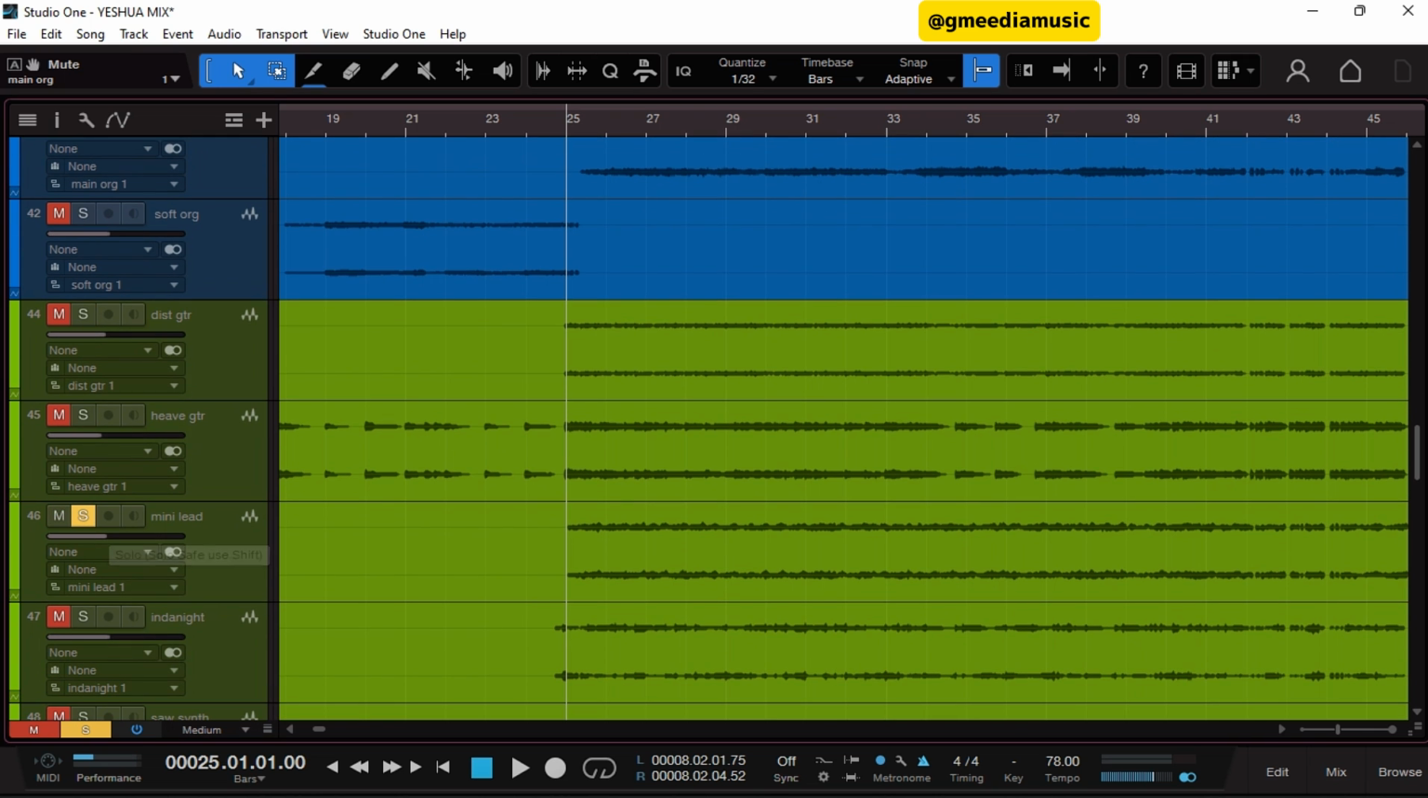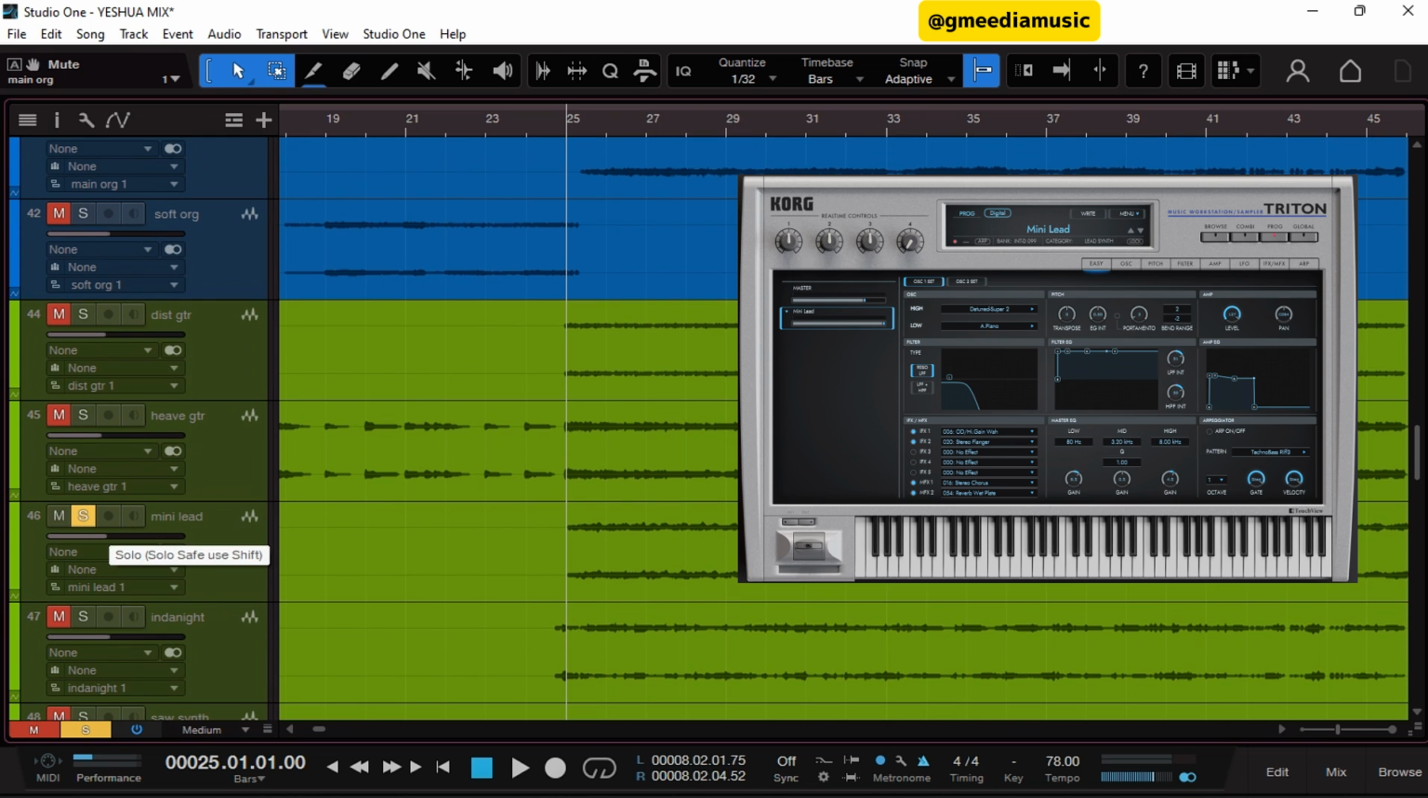So the next one is this mini lead, and I got this mini lead from Korg Triton. I love Korg collections a lot. So you can check it out, Korg Triton mini lead. It's actually very nice.